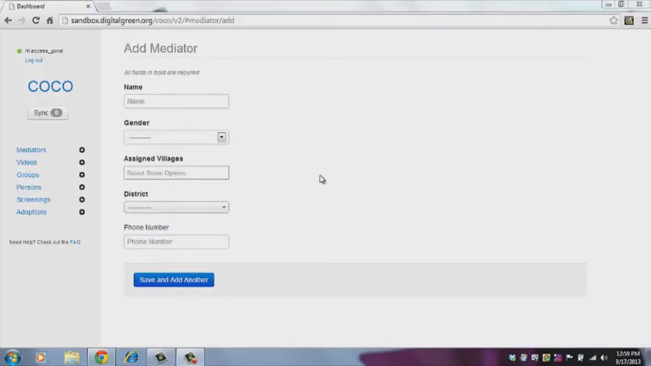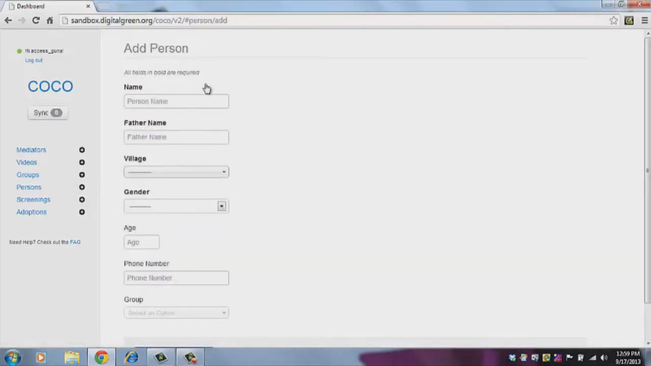Now that we've added the mediator for the video that's being produced, next we will add details of the actor featured in the video. To add persons featured in the video, click on the plus sign against the persons field. The add person form appears. Before entering a name, either of a mediator, a person or a group, do verify if the name already exists in COCO. If it does, please do not re-enter the name. You can add a surname or any other detail to the name you wish to enter to avoid duplicate entry.